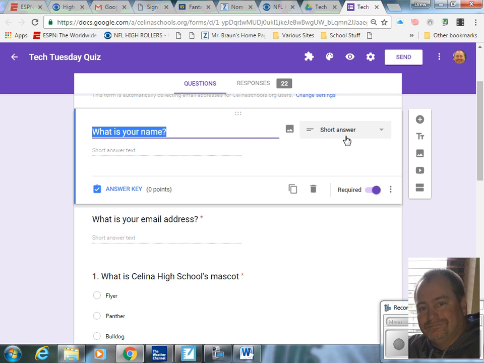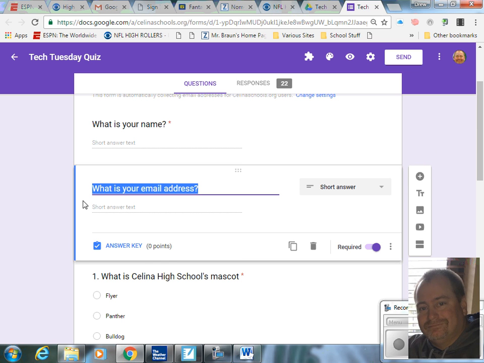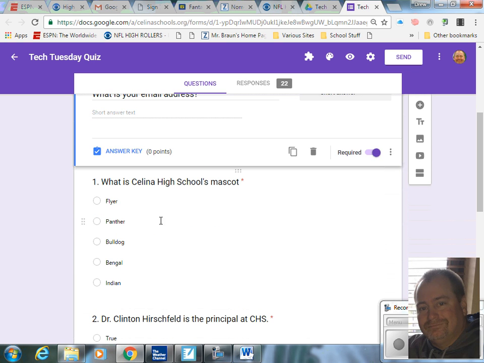If you look at those, they are short answer questions. I have them required just so that I can identify the student. So that's an identifier. Email address is in case I need to email it back to them. You probably don't need that because there's a setting you can use to do that. But here are my questions.